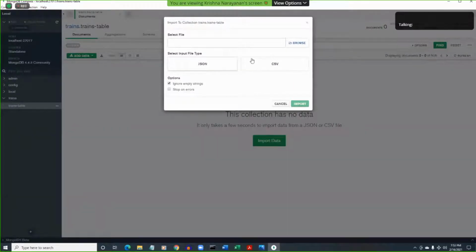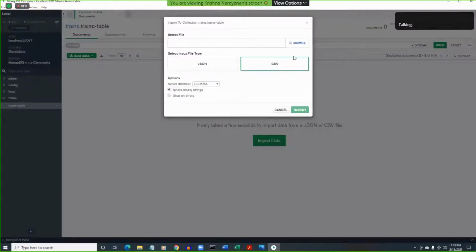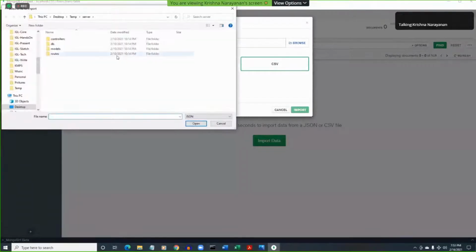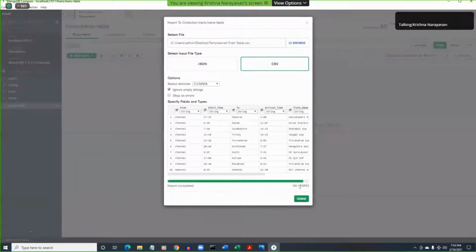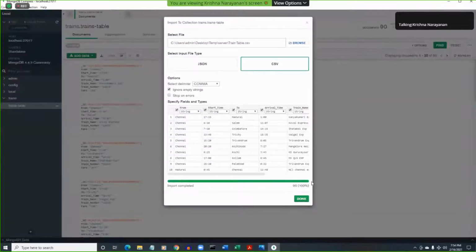So here is the way that you can import a file. Like I mentioned, our data, the train table, is in the comma separated format. So I'm going to select CSV and browse. You can go to the desktop, but I want to look for CSV files. Here is my train table. So I select that. That's it. See, it has already brought in all the data that we saw from the spreadsheet. So I can simply say import, and it has imported all 90 of them. So we can just say done.